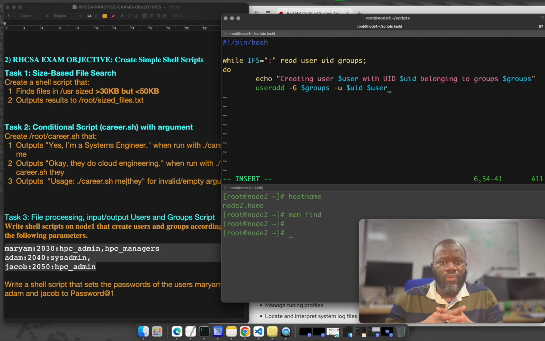Let's see what's missing. So groups, UID, and then the user. Yeah, I think that's it. Or yeah, a semicolon at the end. Yeah, semicolon here, then done. And we take the users.txt as the input file, the file we created.